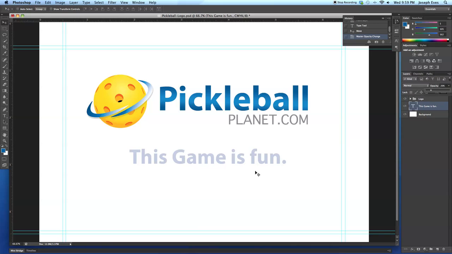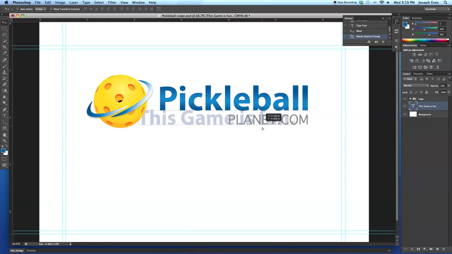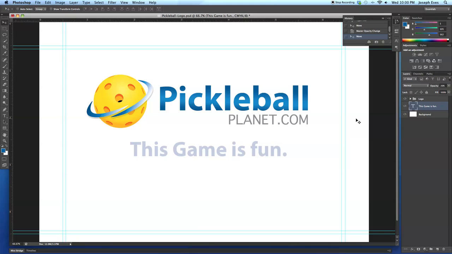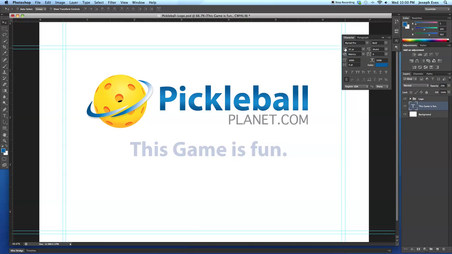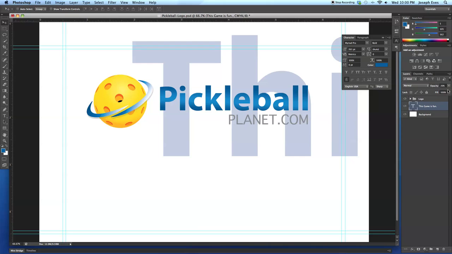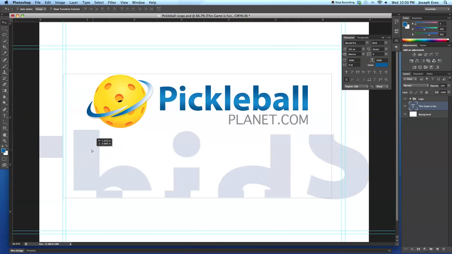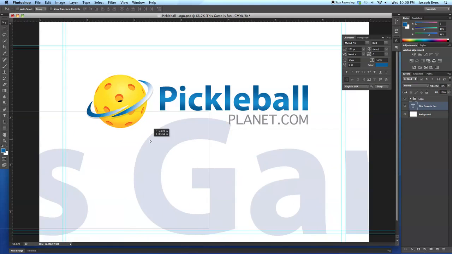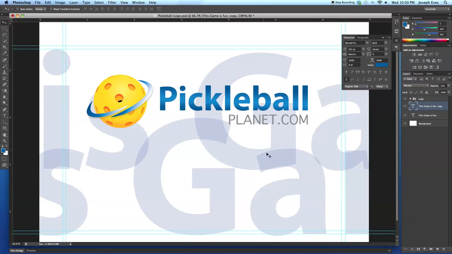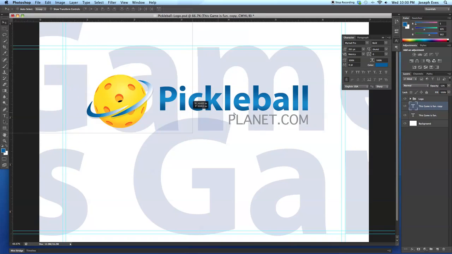Now you can see it is almost like a watermark. And then if you made it bigger, you could really have some fun with this layer. You can do some really cool stuff with it. So I'll make it really light and have just a portion of it, and then if you duplicated the layer, you can get really crazy with what you're doing.